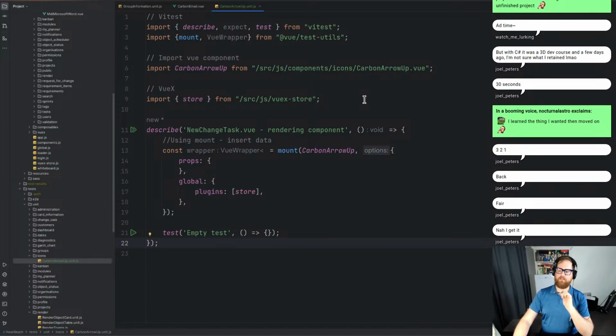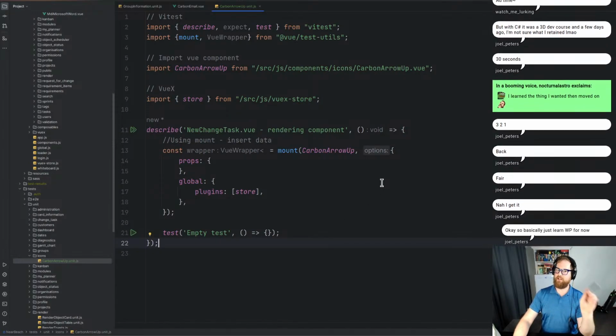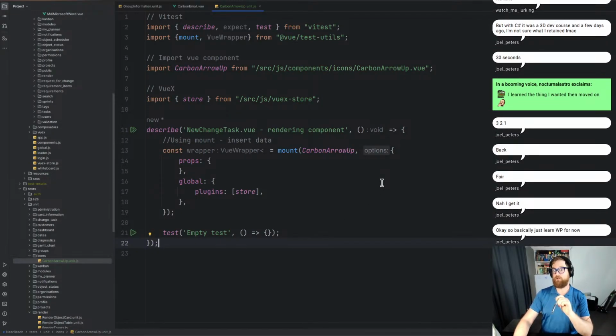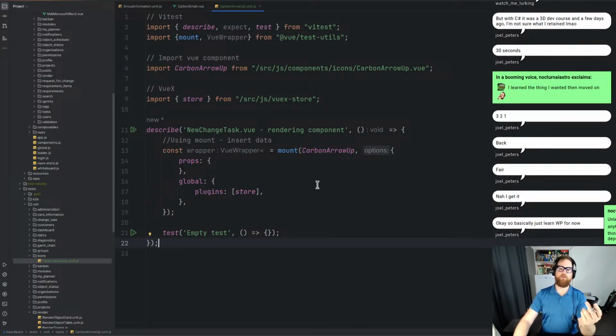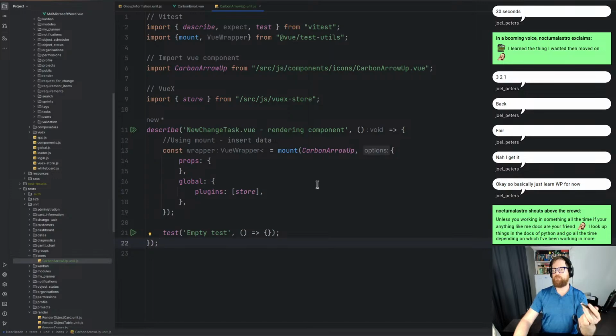Nocturnal actually does bring out a really good point. He's like, I learned the thing I wanted, then I moved on. So essentially he created a project, learned what he needed to in that project, and then moved on to the next thing. Don't be afraid to do that. Later on, come back, look at your project and ask, can I actually make this better? You can learn WordPress, yes. You can learn Embraco or any tool you want.